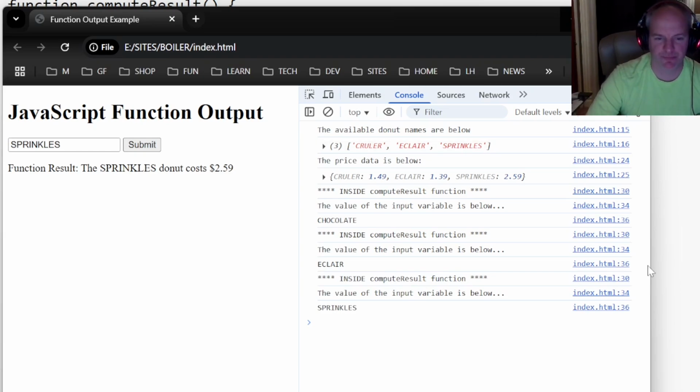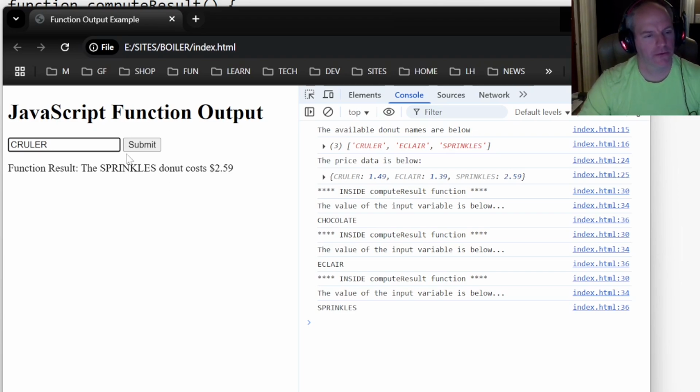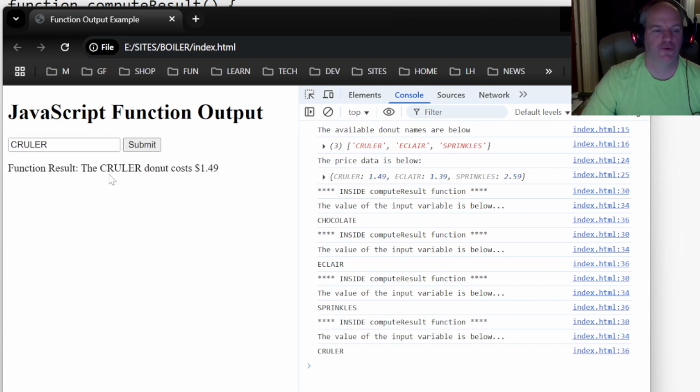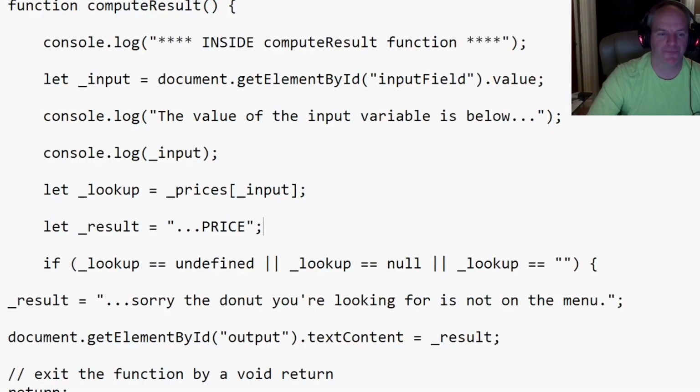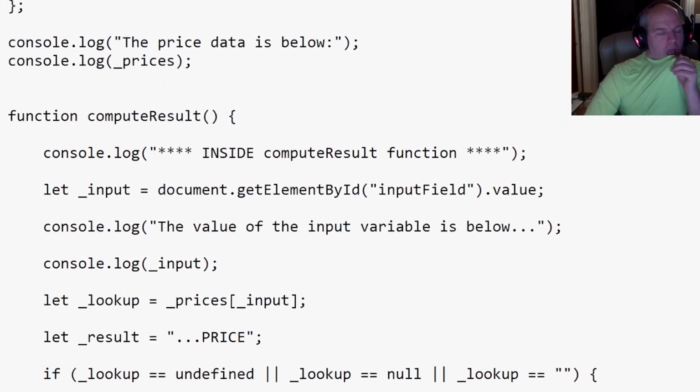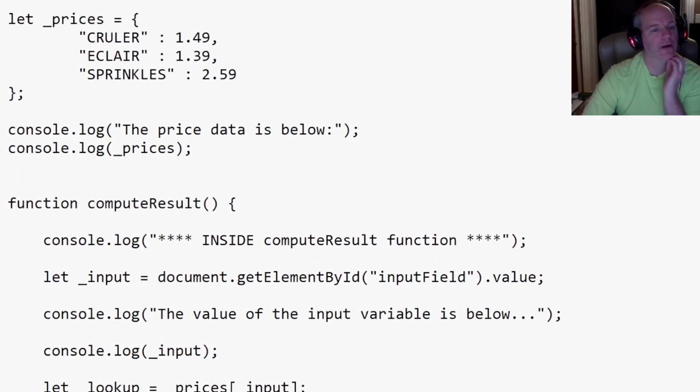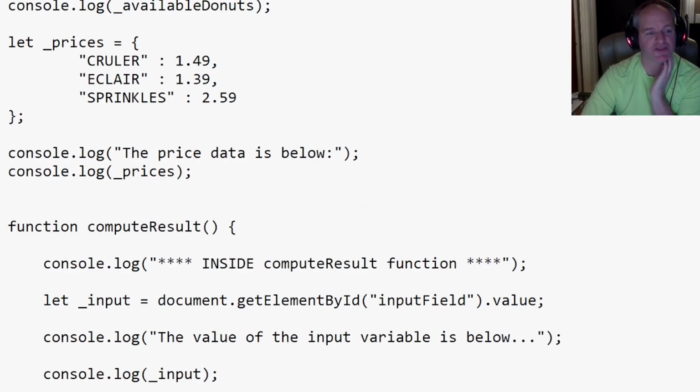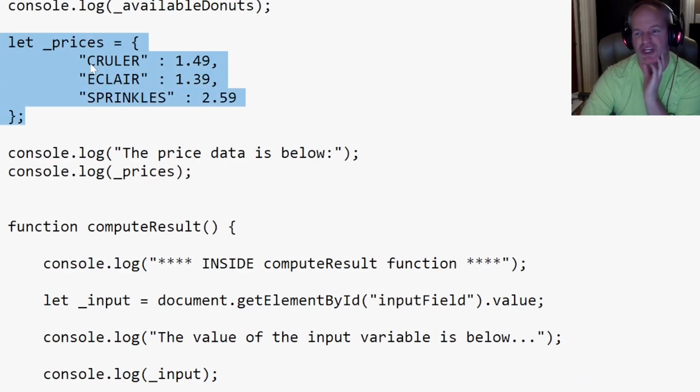Wow, that is so much better than having to type in a separate price for each one, right? We just did it once. It accesses the associative array, and it does work for us. Cruller. The cruller donut costs $1.49, which is correct because that's what's in our array. Also, some languages call a structure similar to this a dictionary. It just depends on the language you're in.